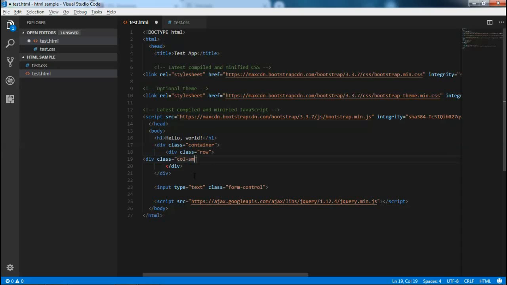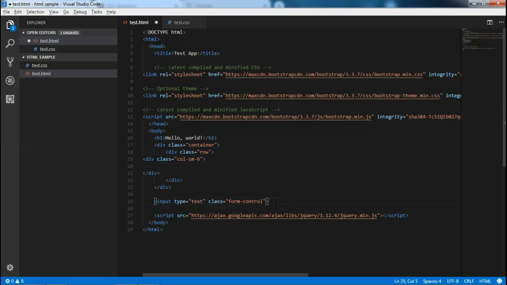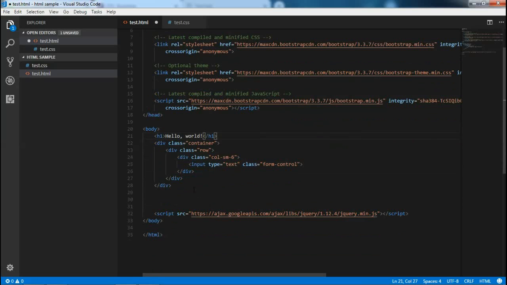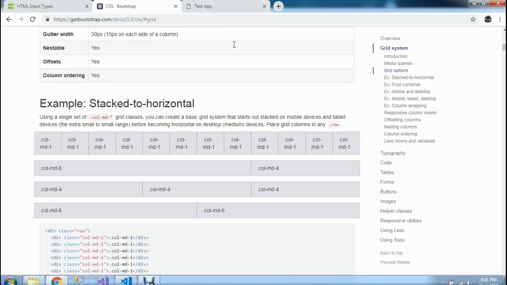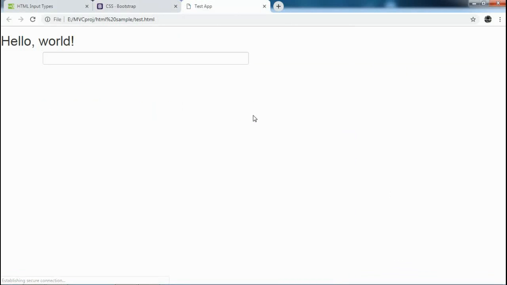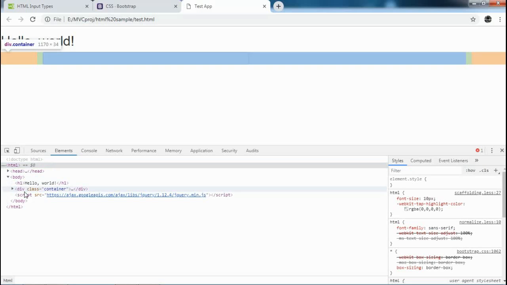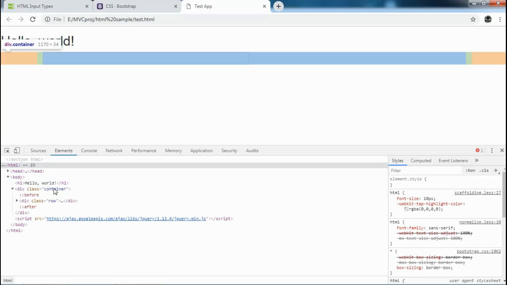So I want to give column sm-6. Inside the column sm-6, just put this HTML element. Go change it. How did it change? This is 6, but it won't start from the initial state, from the starting of the page on the left hand side, because I have provided a container. Container will start from half. Body container. See, from where it starts.